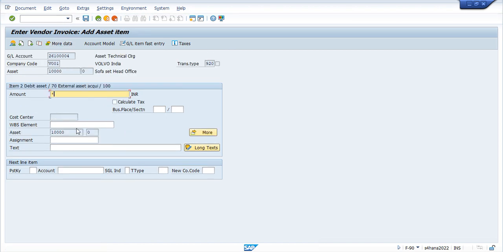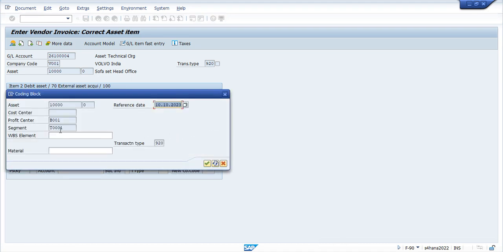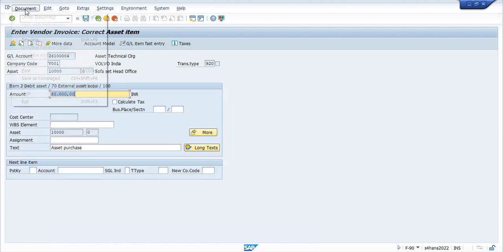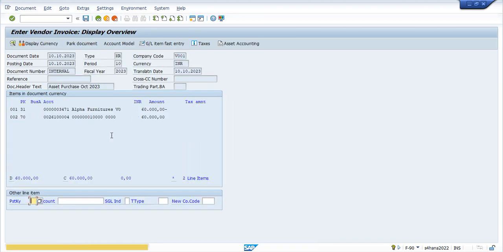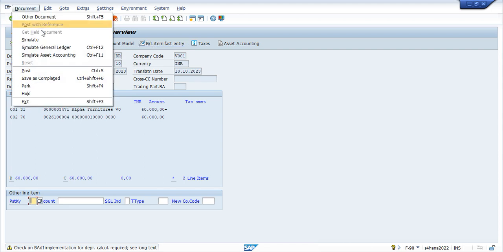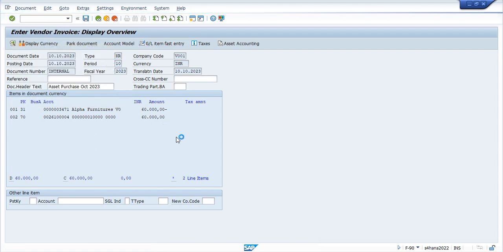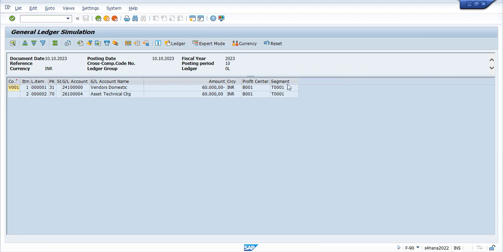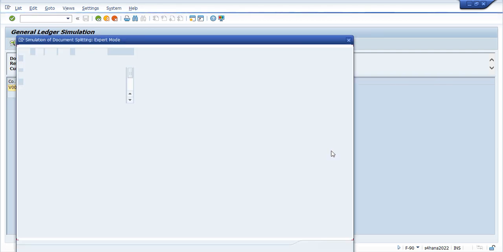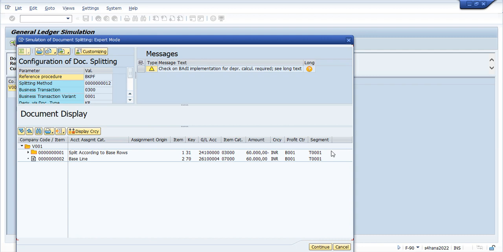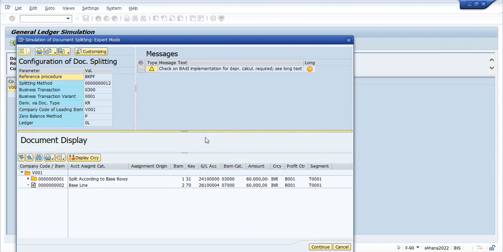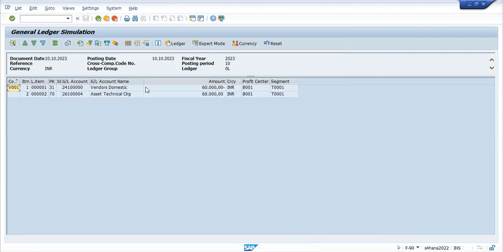Okay, so give the amount, and see, now you can see segment. Earlier the segment field was grayed out, it was not there, but now it is there. So now this time it should be working fine. So let us see general ledger view and go to expert mode, and yes, now there is no error. This has been fixed now. Okay, so this is how we have to find out the root cause and fix this.